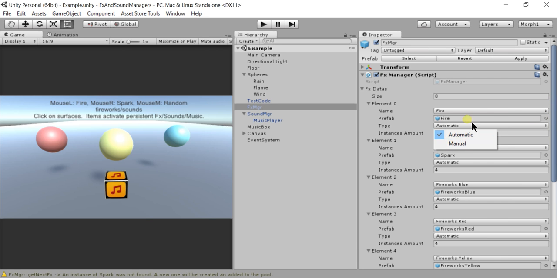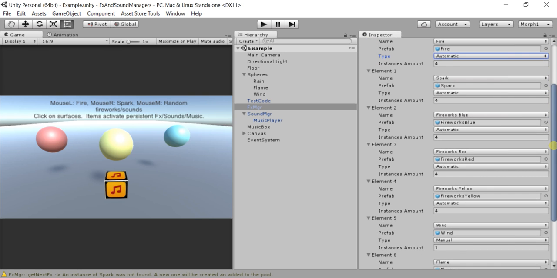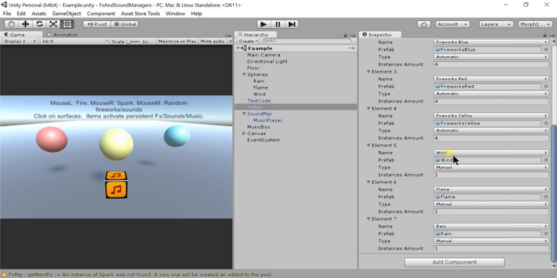The automatic effect is going to be disabled as soon as it finishes, and the manual effect is like the wind and fire and rain that you need to set up manually. You need to fire it manually, the same as the automatic, but also you need to shut it down manually. Here the wind, the flame, and the rain are manual, as you can see.